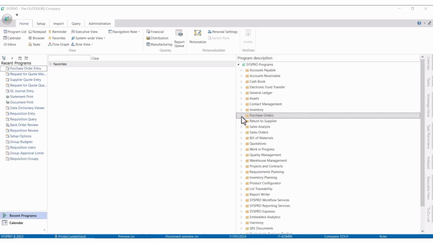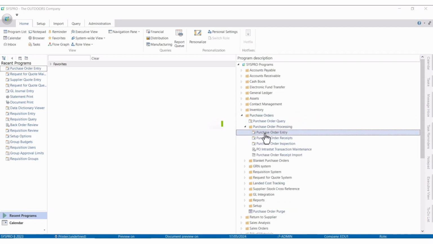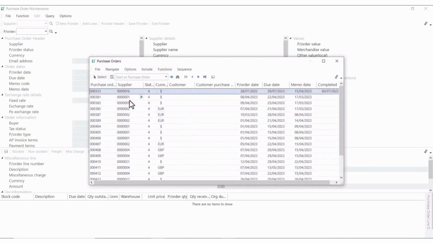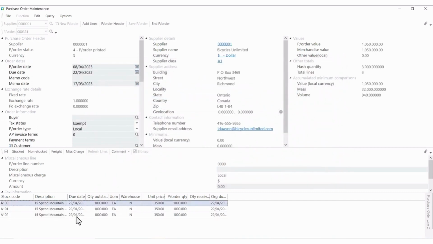So we're going to go to purchase orders, we're going to go to purchase order processing, and we're going to go to purchase order entry. And here we're going to say function, and we're going to go to purchase order maintenance. And here we're going to put in the order number, or we can even search for one. And let's just select this one, and we're going to say select. As you can see, this is the purchase order.